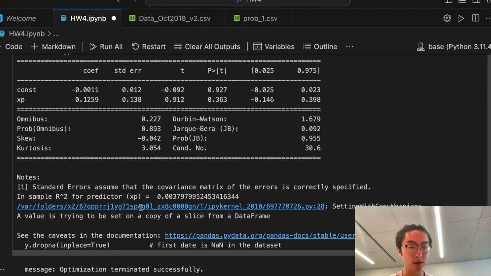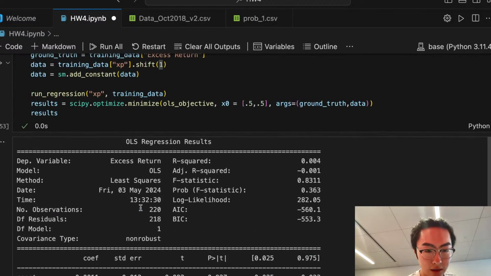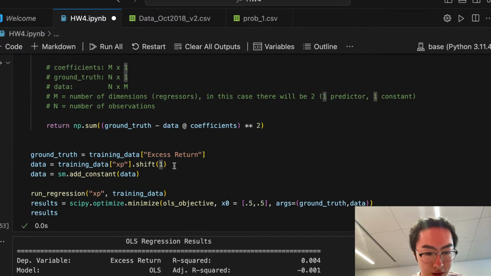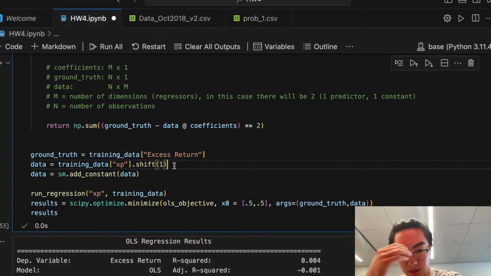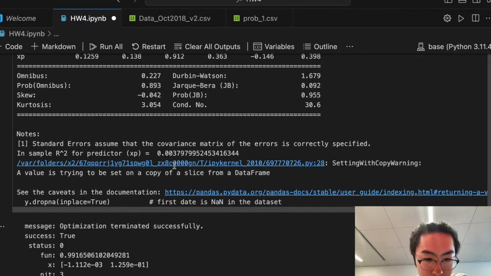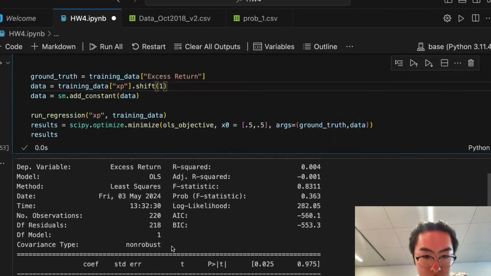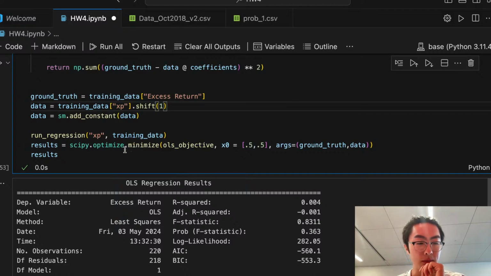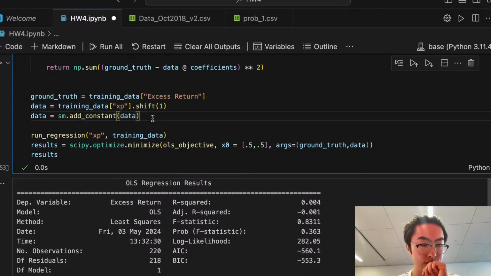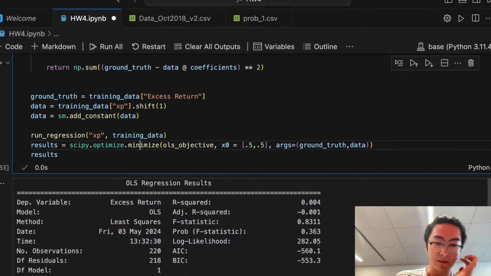Okay, so I think that was the error. I forgot to shift the returns up 1 because they're always lagged. This thing is always so confusing because of that 1 lag date. But this is good because they both match up in terms of the coefficients when we use optimize minimize, and also when we just use the statsmodels API function.